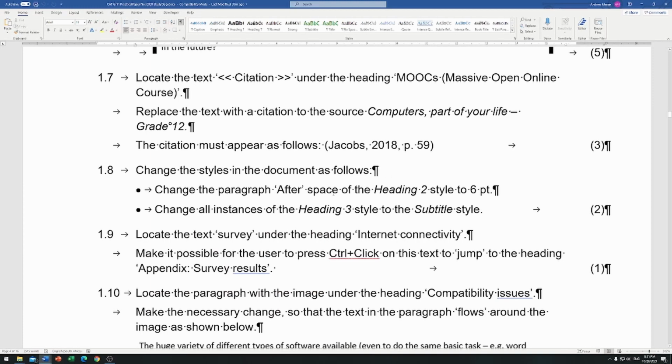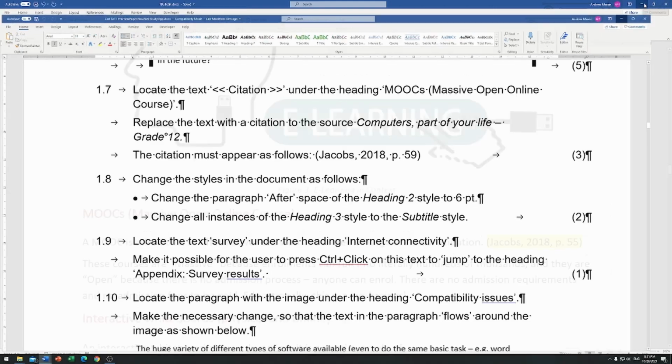1.8, they asked me to change the styles in the document as follows. They said change the paragraph after spacing of the heading 2 style to 6 points. So when we're utilizing heading style 2, they want 6 points after spacing on that heading. And then they want us to change all the instances of heading style 3 to the subtitle style. So two-part question. First, I'm changing the after spacing of that heading style. Then I'm selecting all of those styles and changing it to subtitle. And that's for 2 marks.